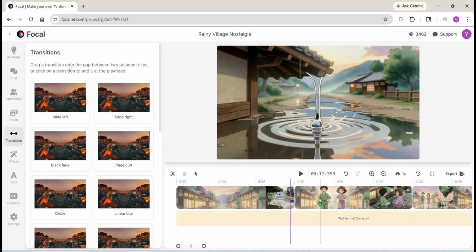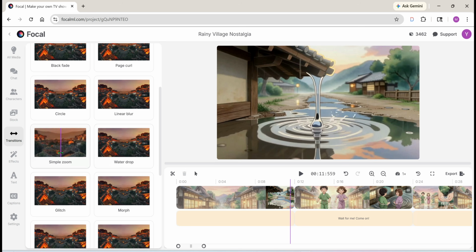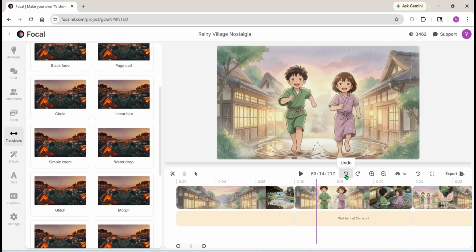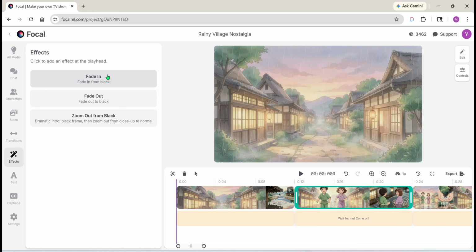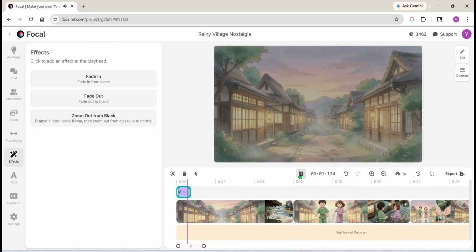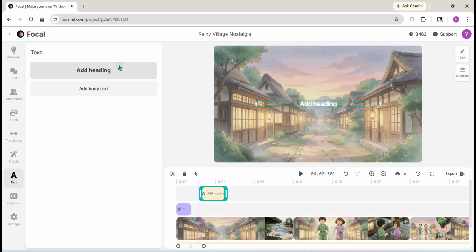There are multiple transitions available here. You can add them between clips if you want. If something goes wrong, you also have an undo option. You can add effects like fade in and fade out. You also get an option to add text. You can delete or edit it as you like.